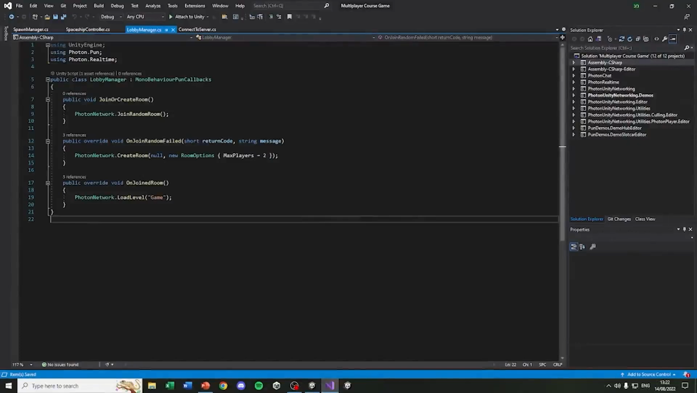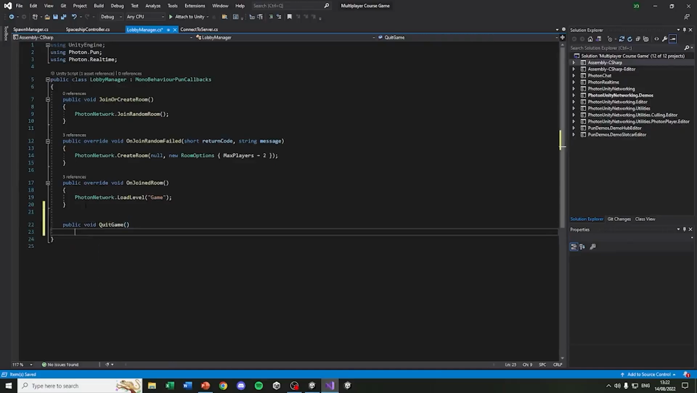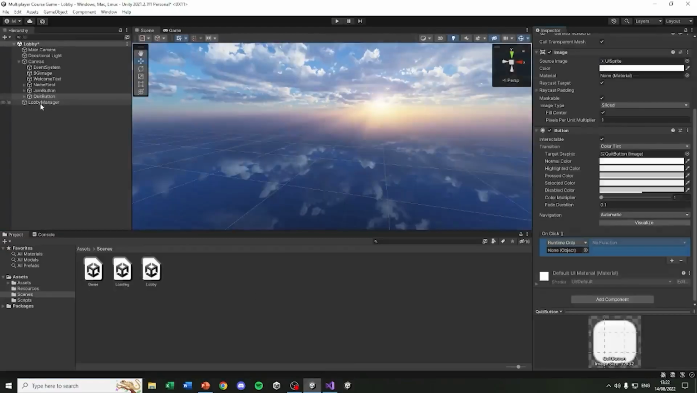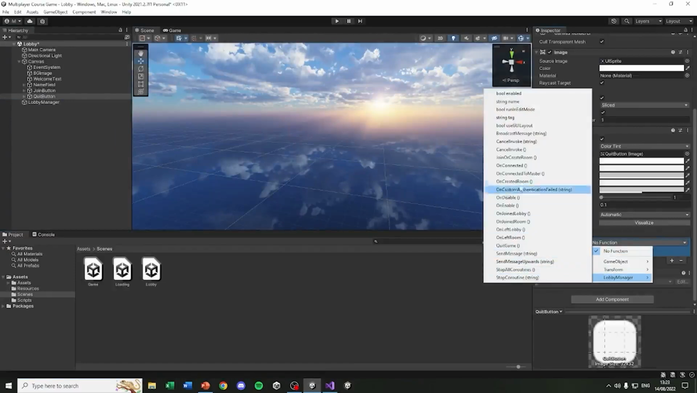So let's open our lobby manager script. We're going to create an action so that when the player presses the quit button, it's actually going to quit the game. So let's create a new public void. I'm going to call it QuitGame. And let's say Application.Quit. It won't work in the Unity editor, but when we actually build the app, it's going to work. So let's save it, go into Unity, and in the lobby scene, let's attach the lobby manager here, and we're going to call this function.